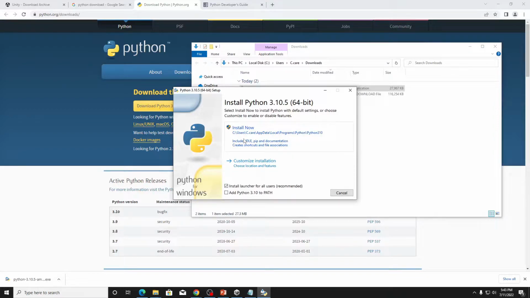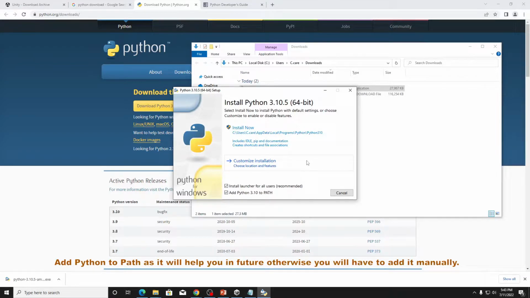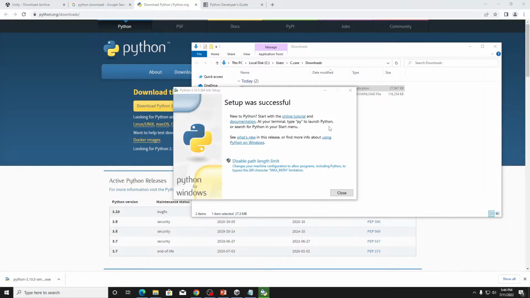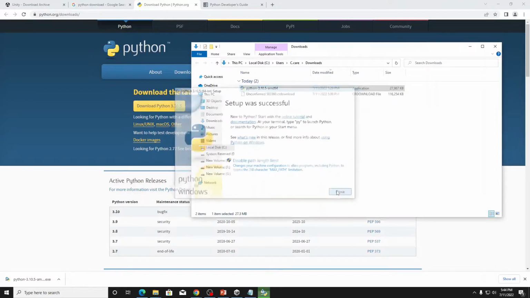I would also recommend you add Python to the PATH, so later you will not face any difficulty when accessing Python from the command line interface, or maybe when adding an external editor for Python scripting. So now just click on Install Now, press Yes. It will take a while and it will install the Python setup. And now it is successfully installed in our system.